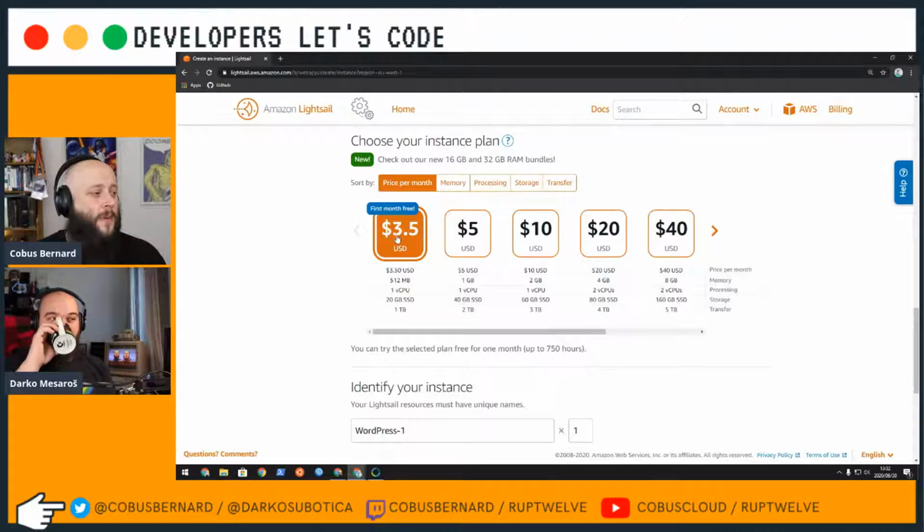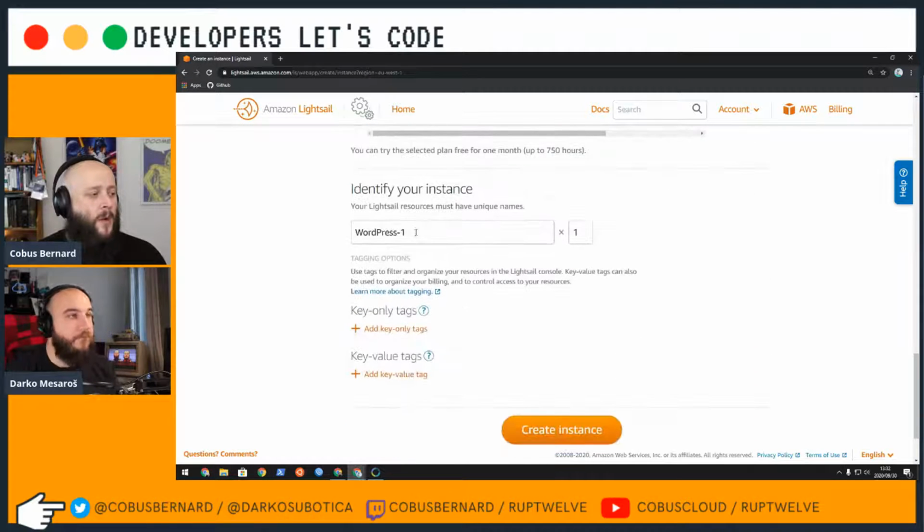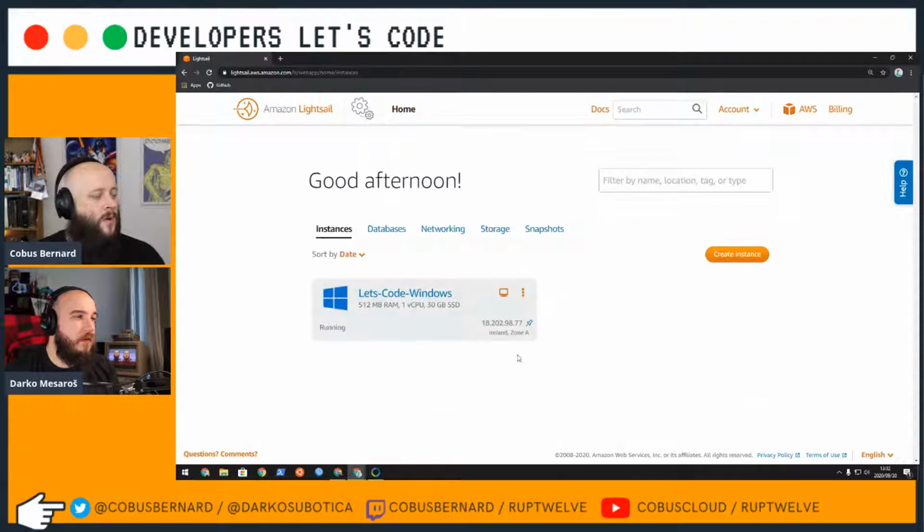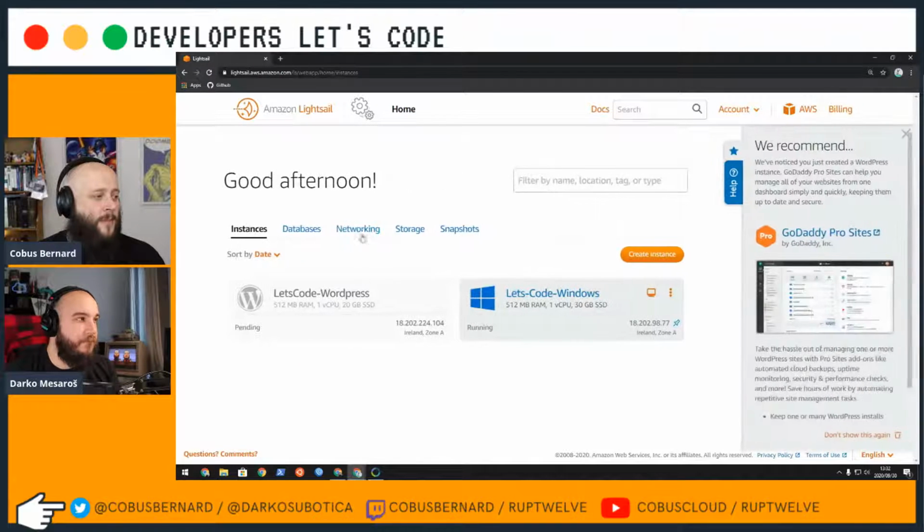Right, so we are going to pick the very cheap one again, because I want to stay within the free tier and be frugal. And once again, we give it a name. Let's call it Let's Code WordPress. No tags. Create instance. Now we have to wait for this to spin up, and let's quickly have a look. Over here you can see some helpful prompts, because remember, this is a simplified version. This is really to help you get started with very basic setups.